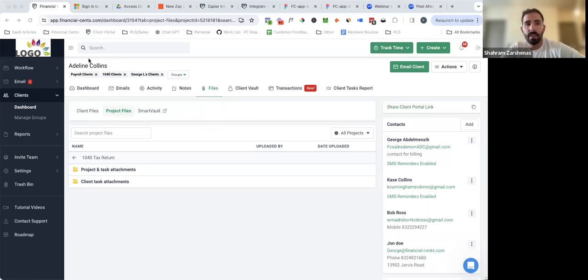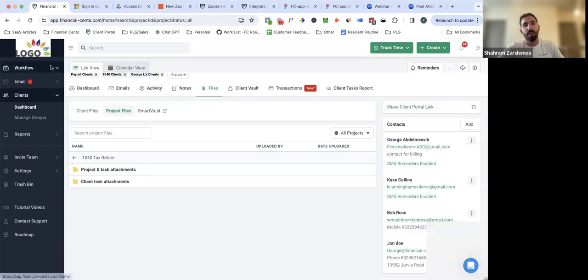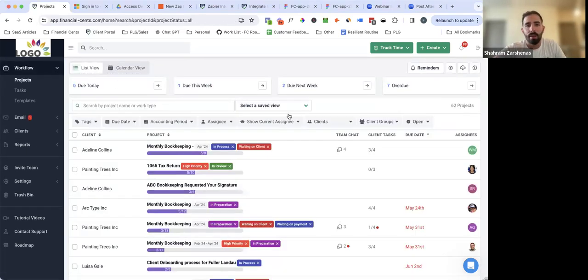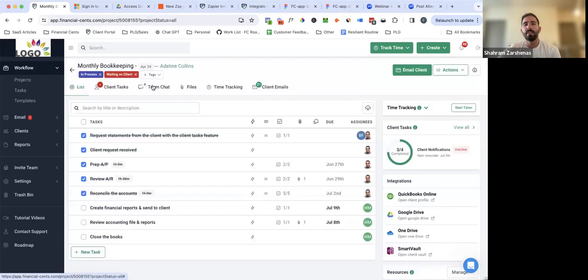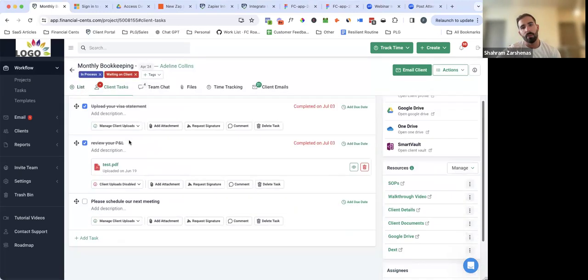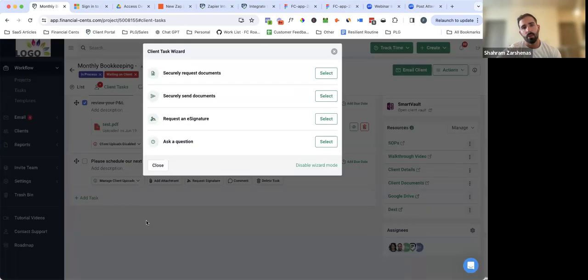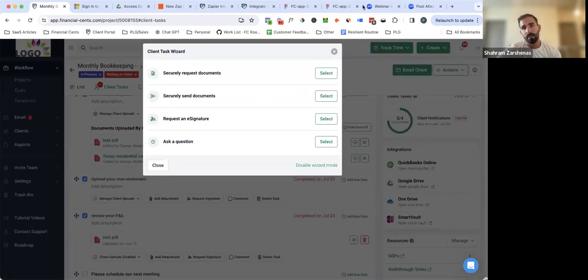So one big thing is this released early this month, but I also mentioned it on the last webinar because it was within a day before, but still in this month, was the new client tasks UI. Now when you create a client task, you're going to get hit with a wizard. This wizard just helps you better understand how you can utilize client tasks: request documents, send documents, request a signature, ask a question. We're also going to have some other options like schedule a meeting, fill out this form, where you can paste in a form.